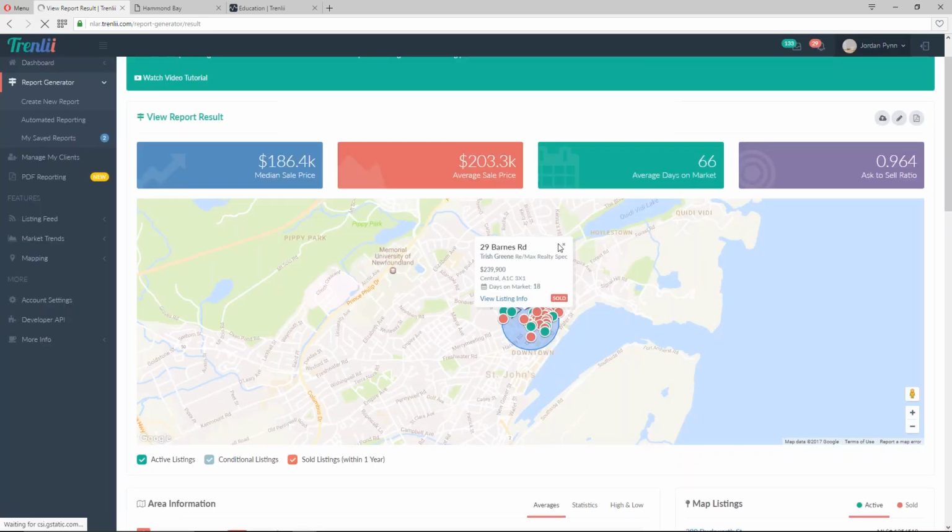And this is the report that you would send to a client, so each time they open this up, they'll be able to do the same thing, click around and see what's sold and what's listed.